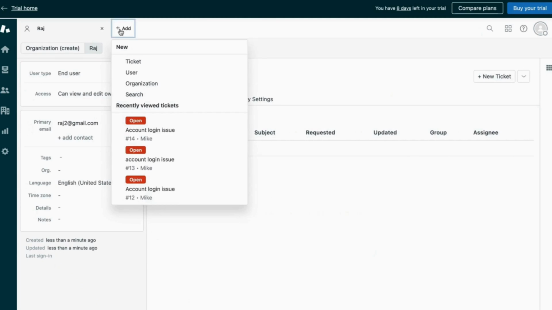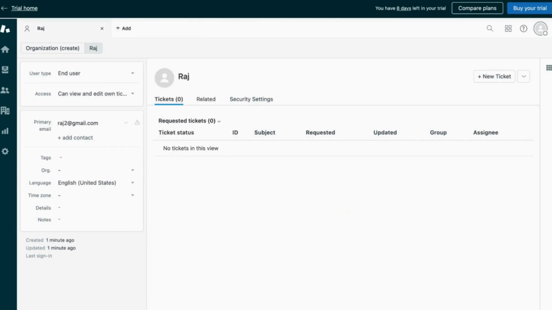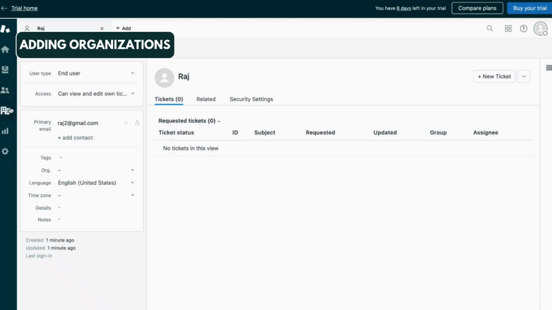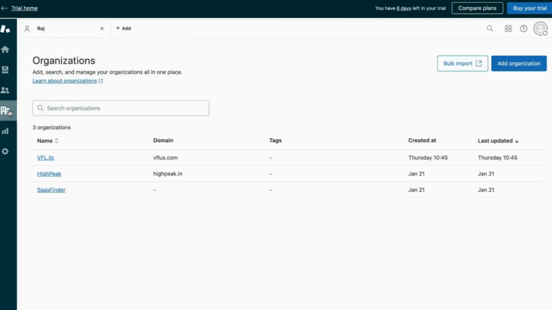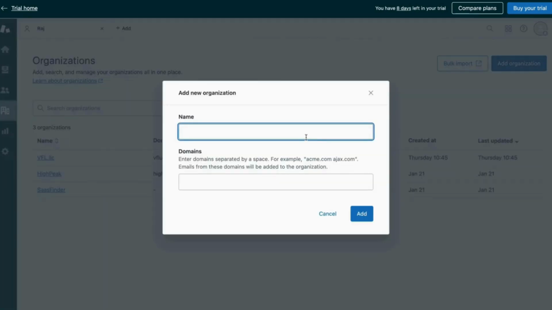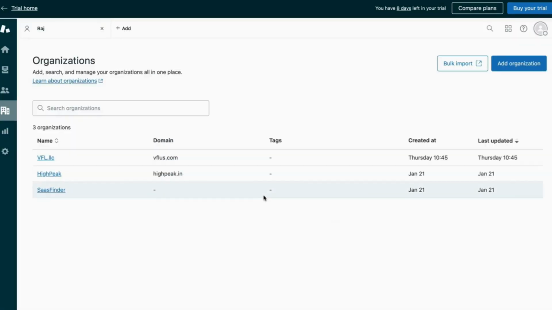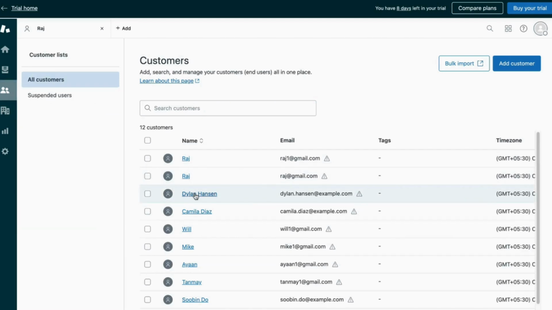Now say you want to provide customer service to employees and customers of multiple organizations. For that, Zendesk provides this organizations option in the navigation. Now, once you add an organization by filling in the name and URL, you can segment the customers into organizations. For example, I have specified the organization information for these two contacts, Camelia and Diaz.